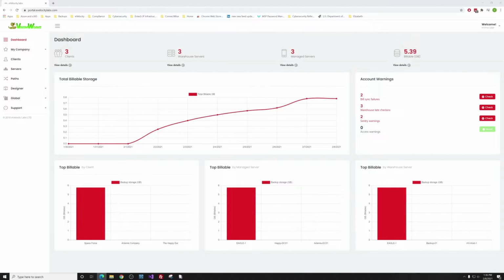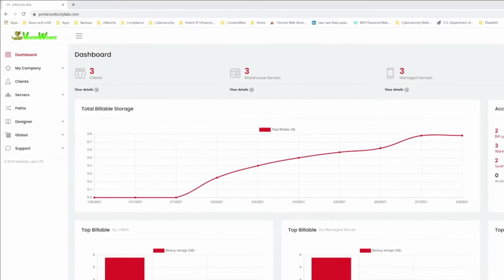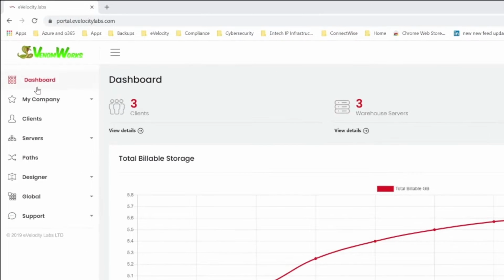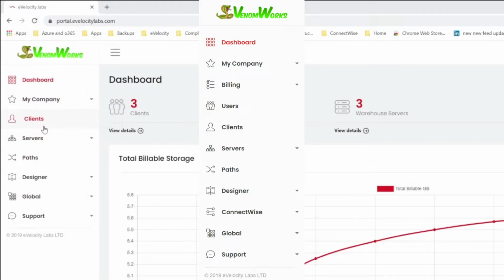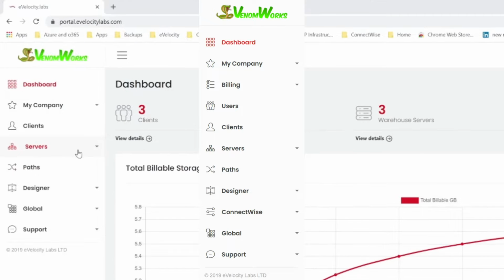Okay, so I've logged in as a standard user, and on the left hand side you'll see that we're missing a couple of options. Billing is not here, the users are not here. Standard user cannot create new users. We do have servers, paths, the designer is also here.